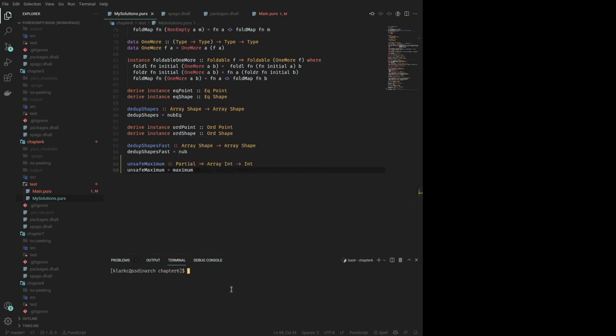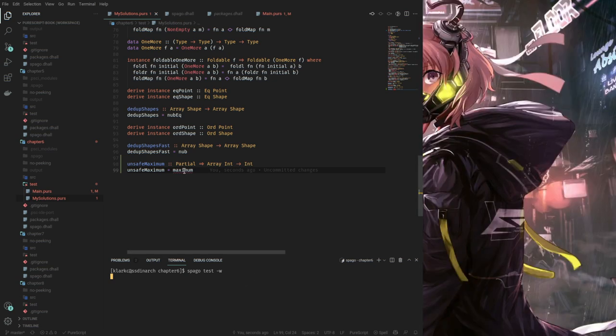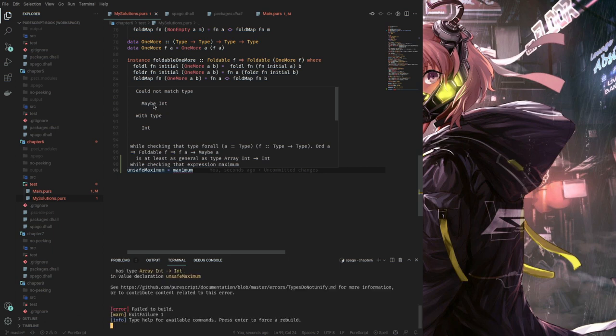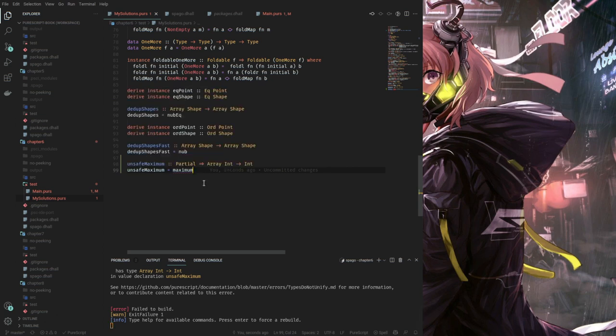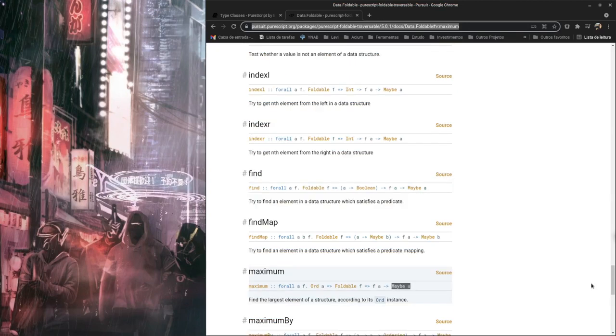Let's save and see if it runs. I will run the test here in watch mode. Yeah, we cannot match Maybe Int with Int, right? So I need to somehow transform, take the Just value of that thing. I know that there is a fromJust function from the Maybe package.